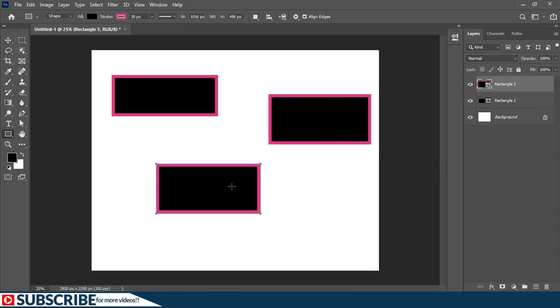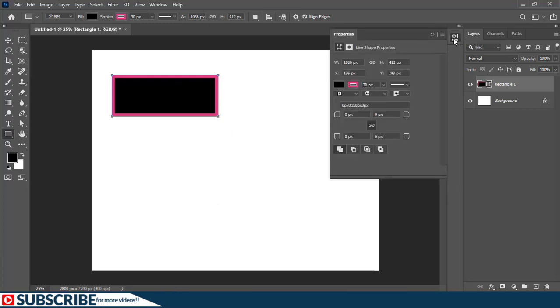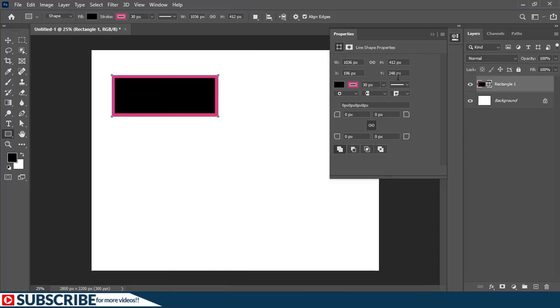Now I'm going to press Ctrl Z a few times to make sure we have just this shape selected. Now let's enable the properties panel. By the way, if you cannot see the properties panel from here, you can always go to Windows and make sure properties is checked. Now let's try to understand this window.